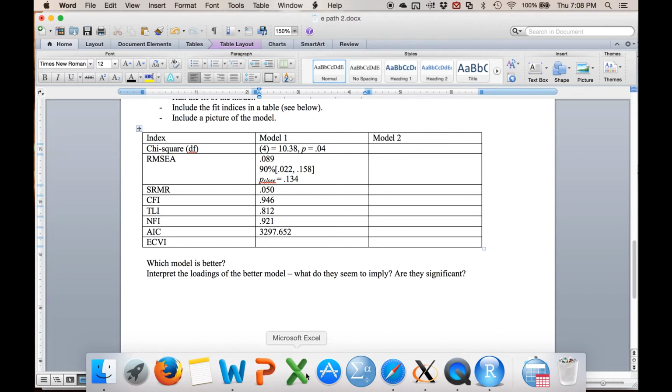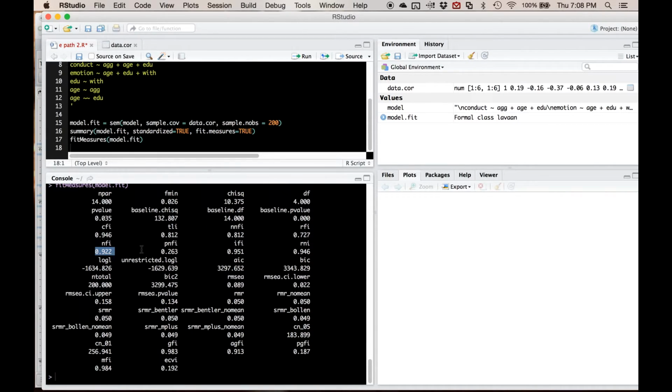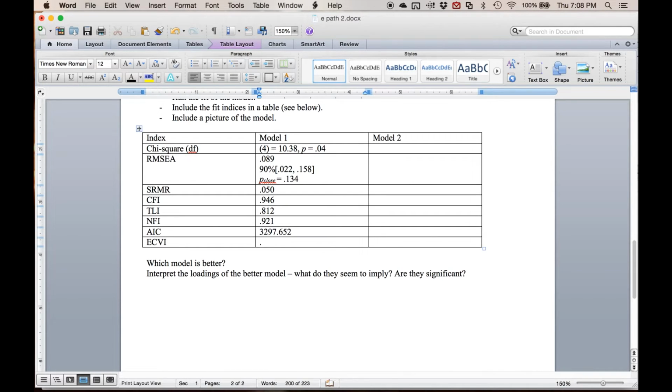Yeah, so that one is in the good range, or acceptable range anyway. And then I can also find a bunch of other stuff. My ECVI here is last, so 0.192. Now that one doesn't have a cutoff score because it's more for model comparison. So just to give you something to look at.